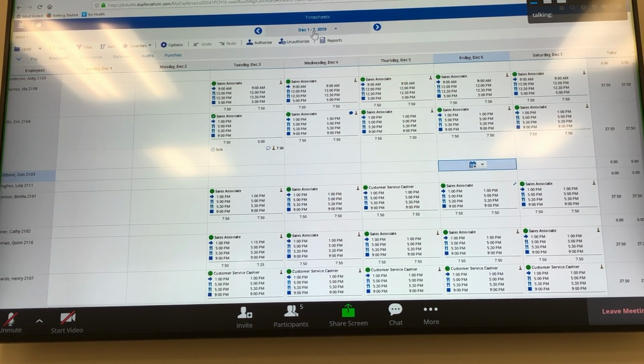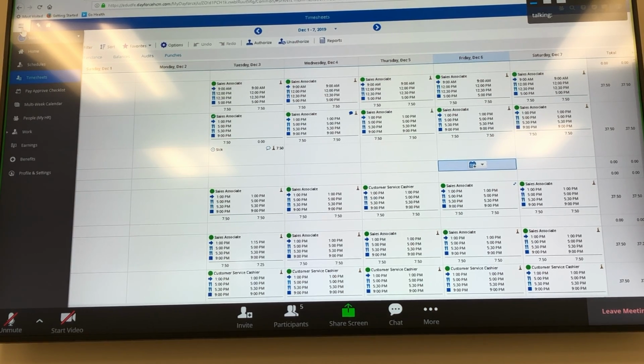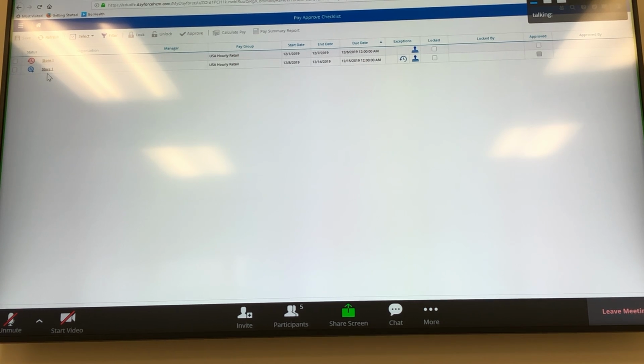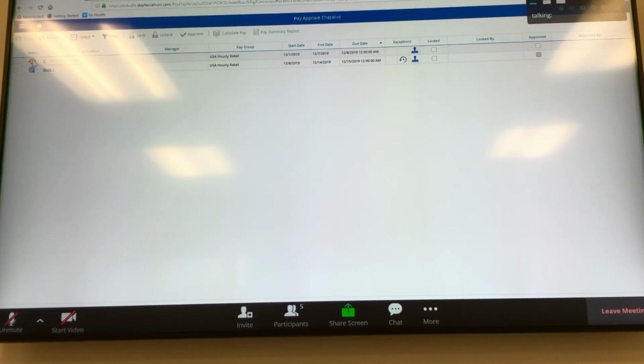I'm on the week of December 1st to the 7th. This is the last step. On your menu, you'll go here, pay approval checklist. So this is what I'll see on this screen. It shows me the status. This approval's past due. The red circle means it's past due. It was due to be approved on December 8th.